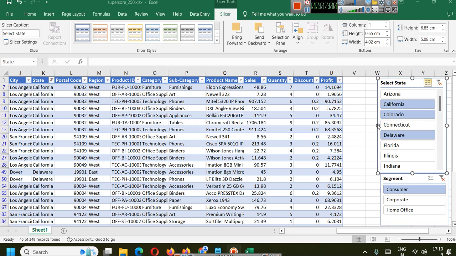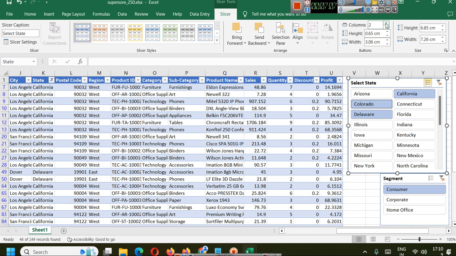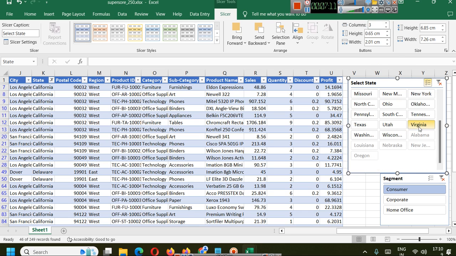Let's say there are too many values here and you want to arrange them. From here, in the Columns section, you can select two columns or three columns. This way the user will have a better glance over the records. This is something that you can do easily.